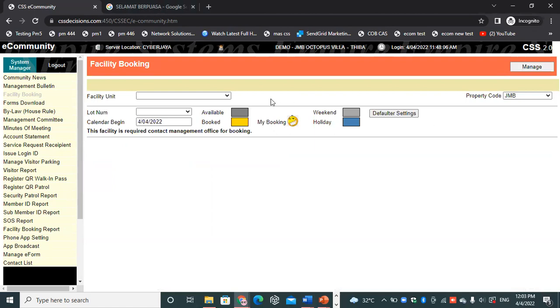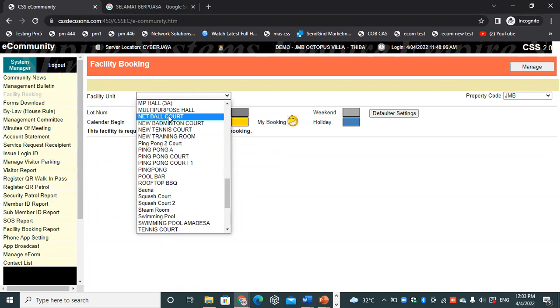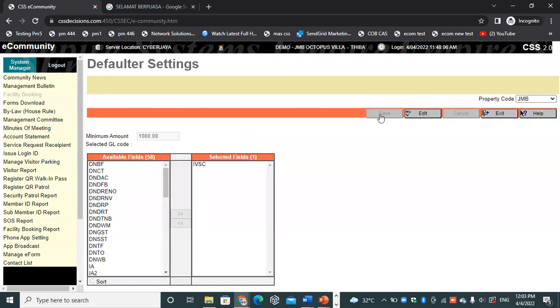And another thing I want to show you. But before that, let me show you the schedule that I created. So this will be the facilities booking schedule. Okay. And another thing is here, the default setting. So we do have a default setting here where you're able to set it so that they are not allowed to book the facilities.